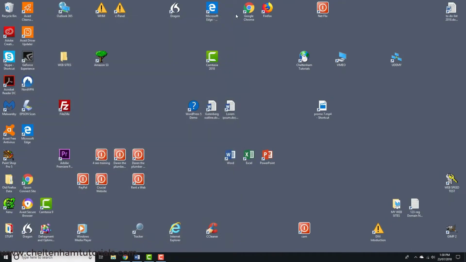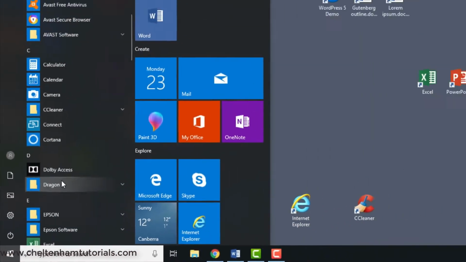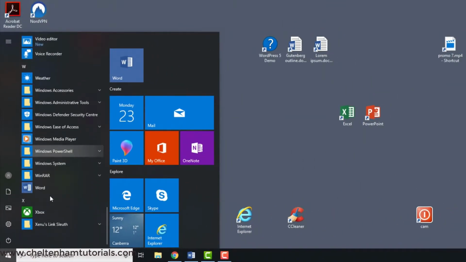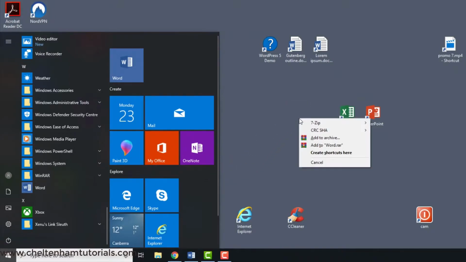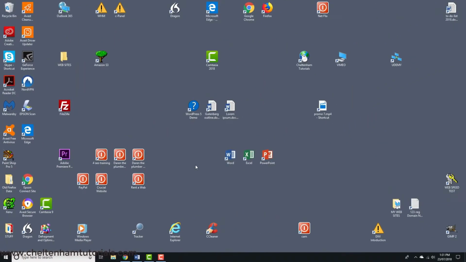I'll close that down. So if I delete this desktop icon, I'll show you how to install that. You go down here, you go down to where it says Word, there we go. You press down the Control and Shift keys and you keep them held down. You then drag the Word icon onto the desktop. You let go of Control and Shift and then you say click shortcut here, and there you go. That's how you create a desktop icon. That obviously works for any program, not just for Microsoft Word.